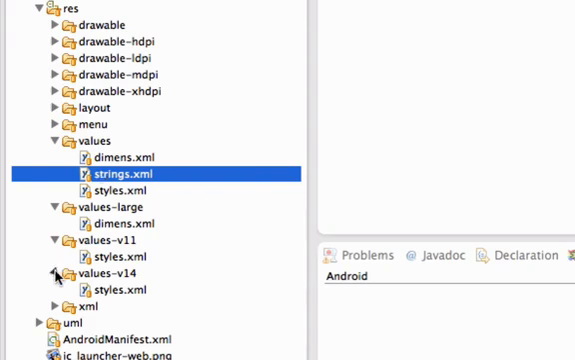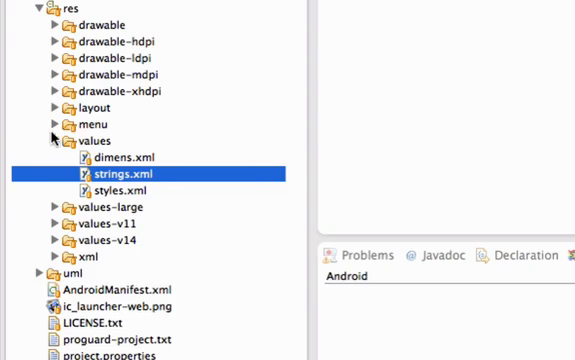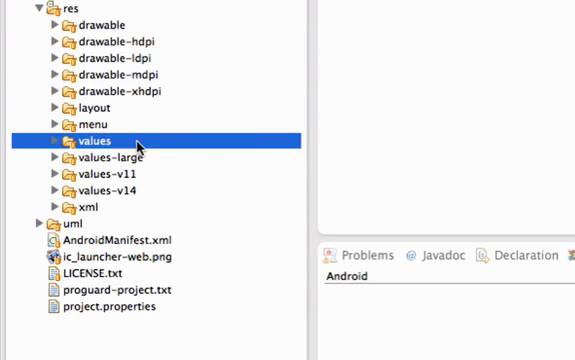Now you may want to change that, or you can localize this simply by creating a new folder and then renaming it to values dash EN for English, and you can change it depending on the 2-character language identification code. It's like FR for French, EN for English, ES for Spanish.